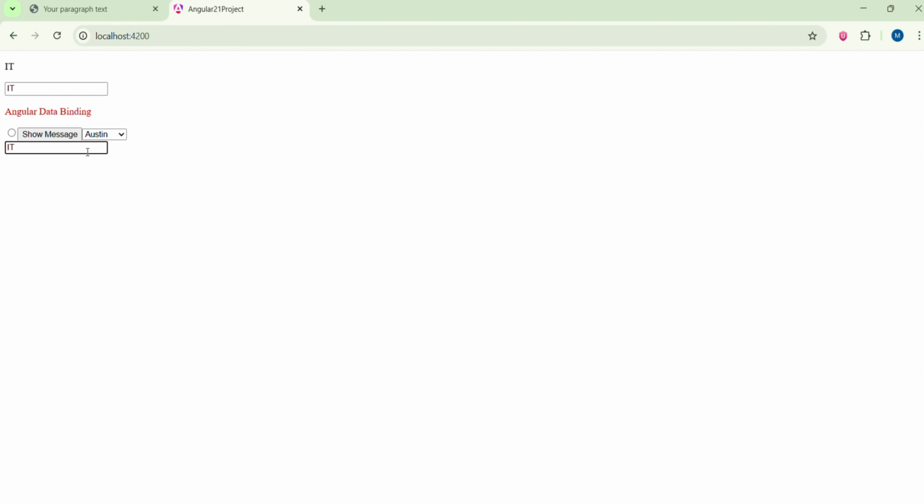As you can see, when we make changes in the input field using ngModel, the value is automatically updated everywhere it's used, in the paragraph, in the other input, and any bound properties. That's the power of two-way data binding in Angular. As you can see, if we change the value in this input, it does not update anywhere else. That's because property binding is one way. Data flows from the component to the template only.